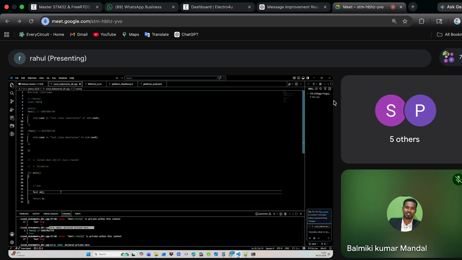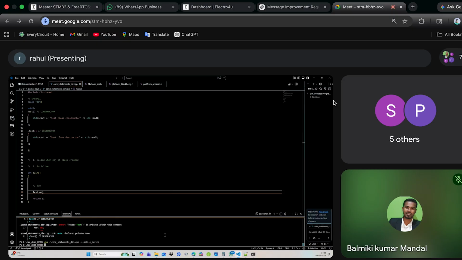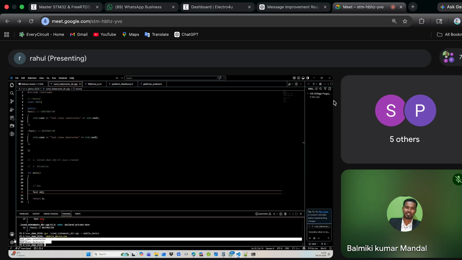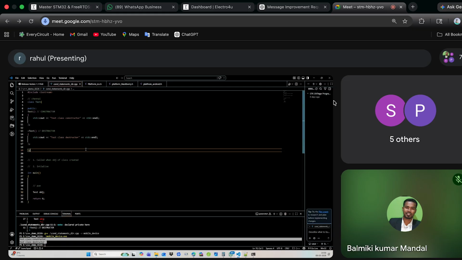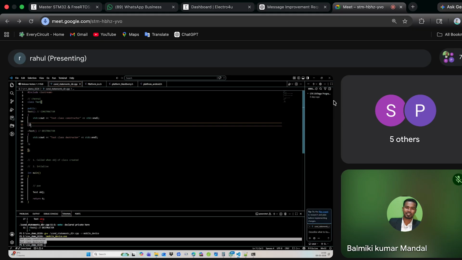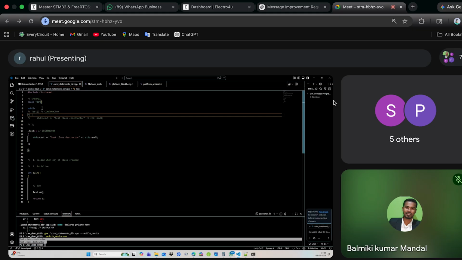Now, if I run the code with the compile command and then run the binary, it calls a constructor and it calls a destructor. What do you think? I am not giving any constructor here. Do you think the code will compile?